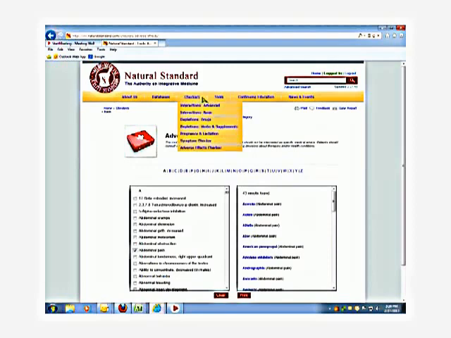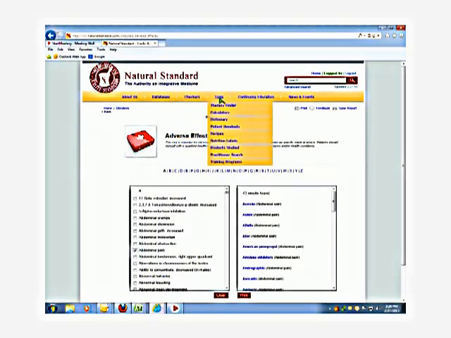And next we will now move into tools. So I'm just going to move right over to the right here. As you can see, these are the various tools that are available to you. We'll first click on Therapy Finder.